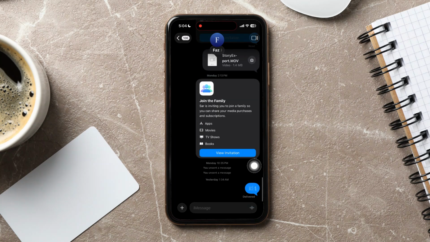If you see delivered below your last message in this chat, it means that the message has been sent from servers to the recipient's device and they've received a notification, but they are yet to see it.